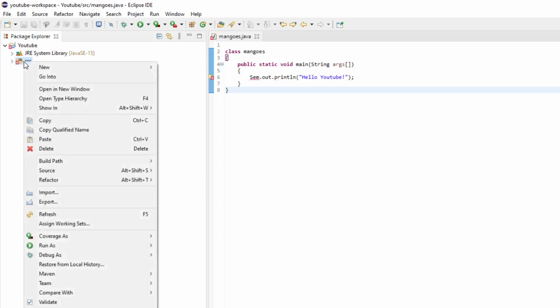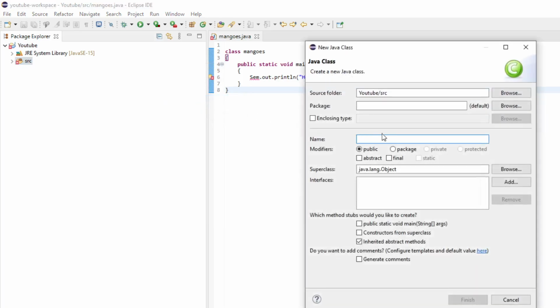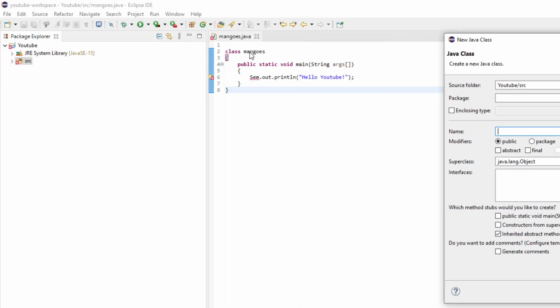Right click on your source file and new, select class and name it. Now remember, in the previous tutorial I had copied the code, but okay, let's name it first. Let's name it 1 Hello in YouTube.